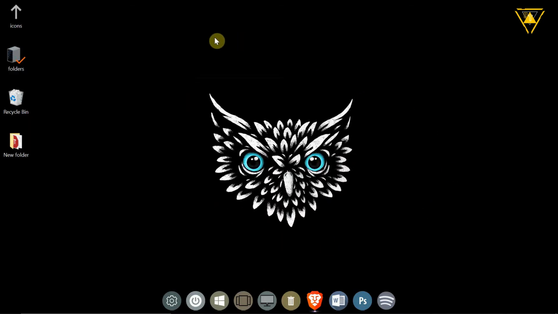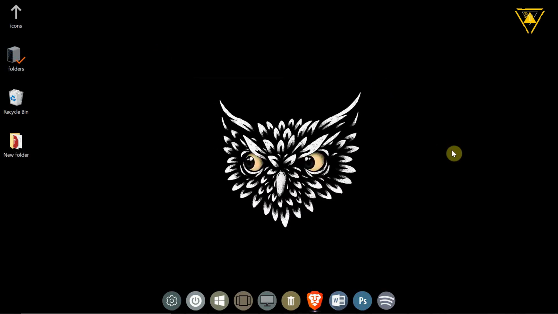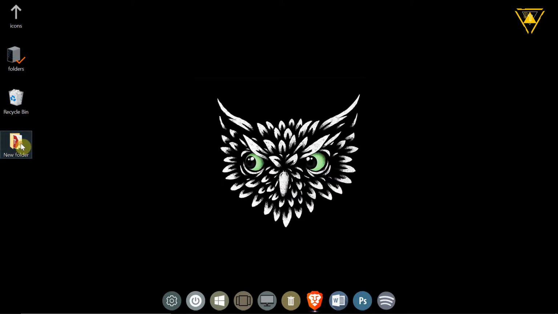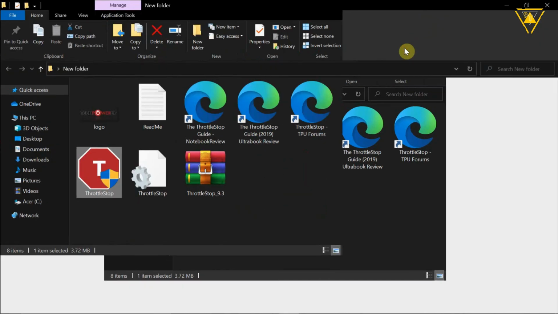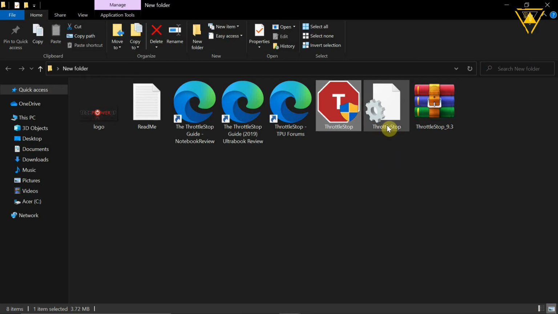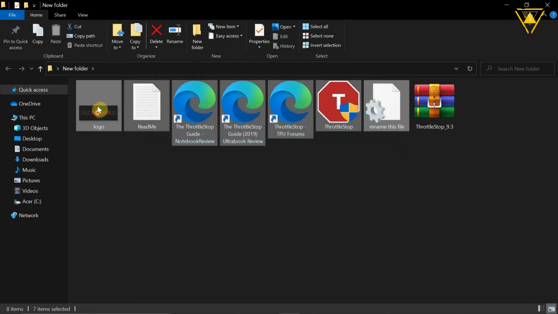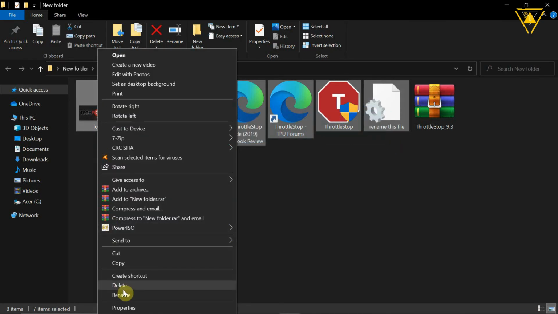Now, if you want to undo the undervolt, you can follow these steps. Go to the folder where you have extracted the downloaded file. There will be a .ini extension file, simply rename that file, or you can delete all the files also. The undervolting will be removed from your PC. You are good to go now.